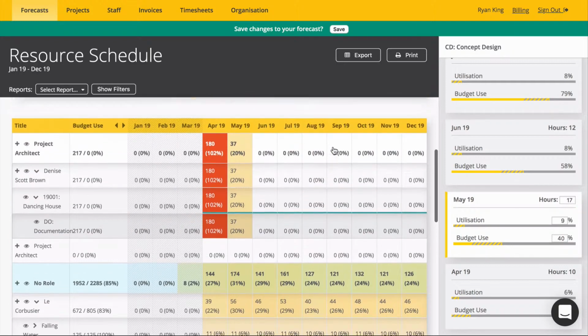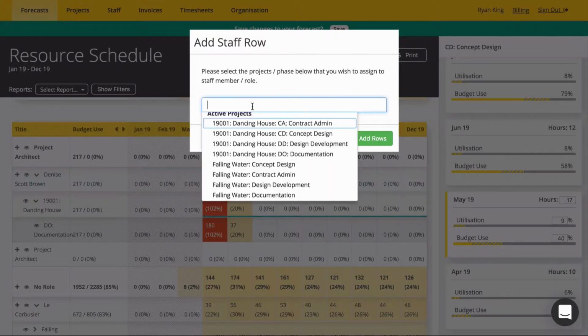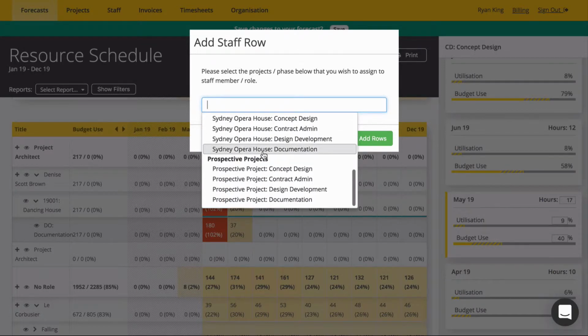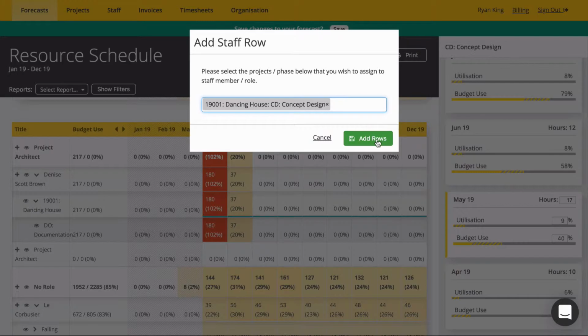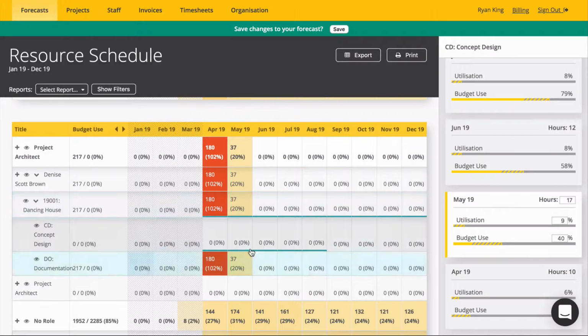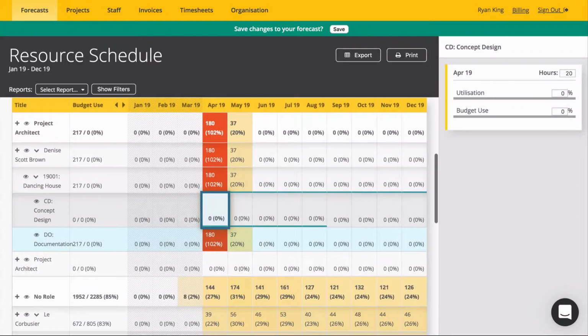If you want to add a project to a staff member, you can click this plus button here and you'll receive a list of phases you can add to the staff member. So let's add concept design to Denise, and you can see a new row emerge below, and you can just start entering allocated values for that staff member.